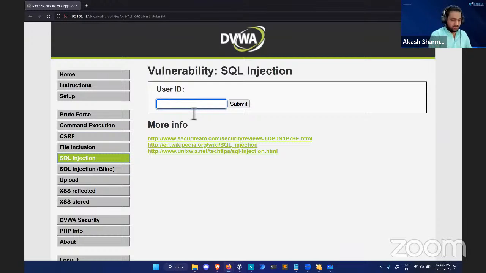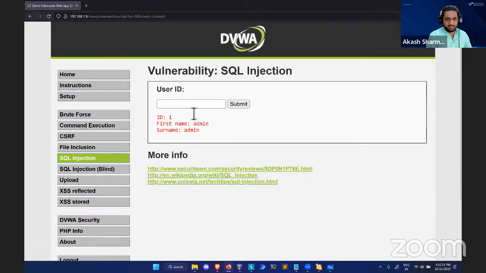So number 1 is admin. 2 is Gordon Brown. 3 is Hackney. 4 is Pablo Picasso. 5 is Bob Smith. Simple mechanism, right? Nothing much. Just taking a user ID, giving you the first name and last name. That's it. So what's happening is, if you understand the concept of it, visualize it.